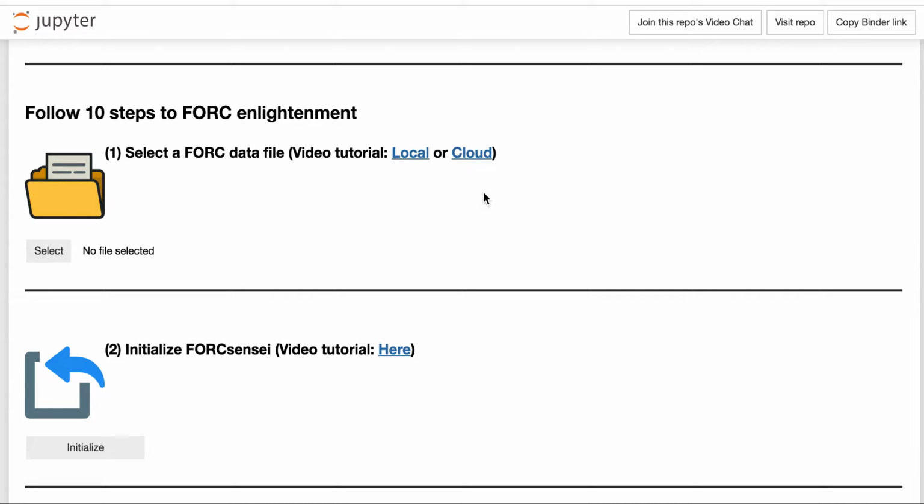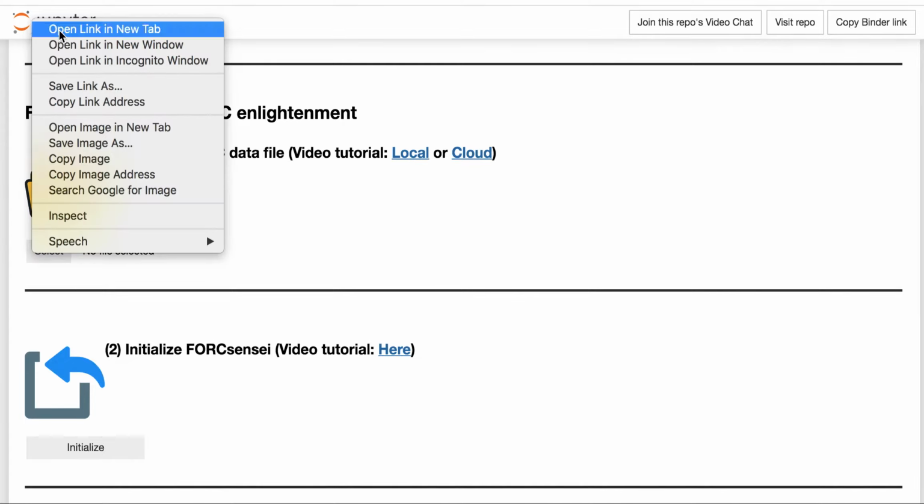So what we need to do in step 1 is identify the fork data file that we want to work with. Now on the cloud, that's a little bit more tricky because we first have to load the data onto the cloud in order that it's available for our Jupyter notebook. This is actually relatively simple. We go to the Jupyter image up here and we want to open the link associated with this image in a new tab. So in the case of my system, I right click and I'm going to say open link in new tab.